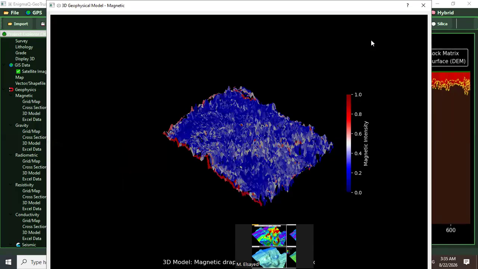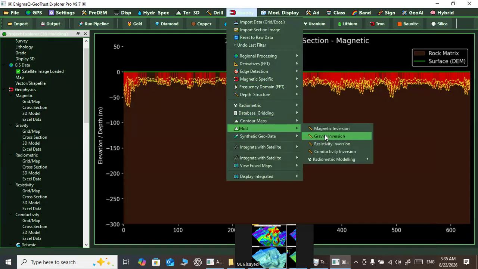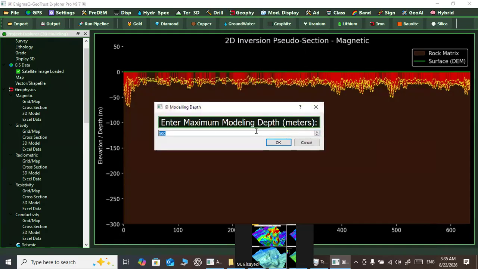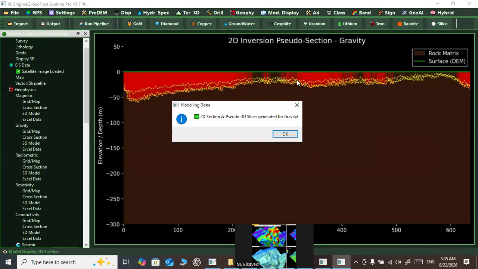Now this is showing the 3D view of the created magnetic model. Also, you could make the same for gravity. You could model gravity or make gravity inversion and select the depth, for example, 300, and click OK. It will apply gravity 2D inversion for the gravity data, and just click OK.